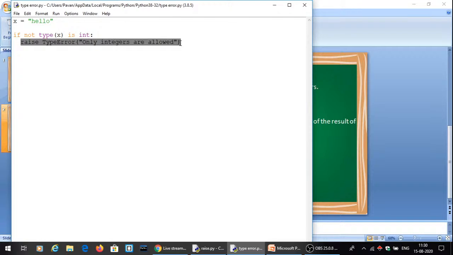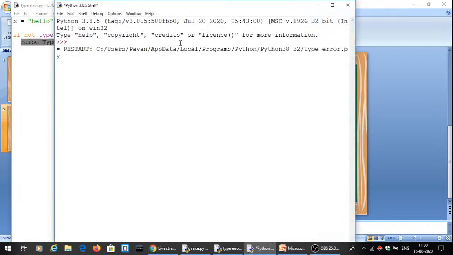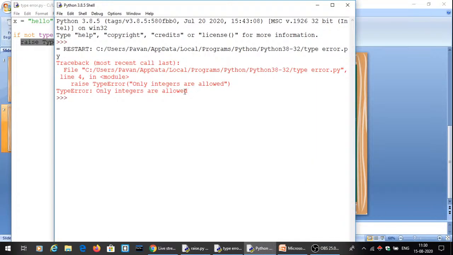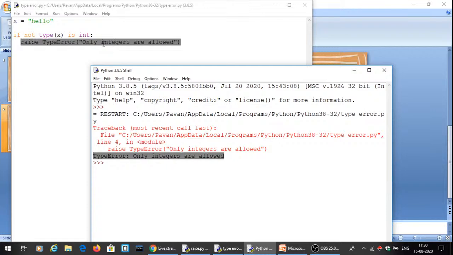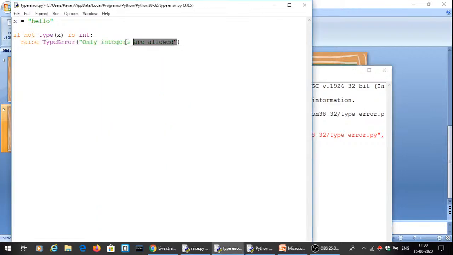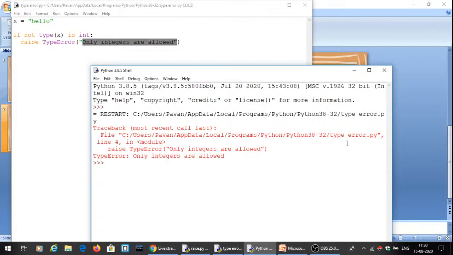So let's execute it. We get our own exception, TypeError: Only integers are allowed. We can write our own exceptions in Python by using the raise keyword.